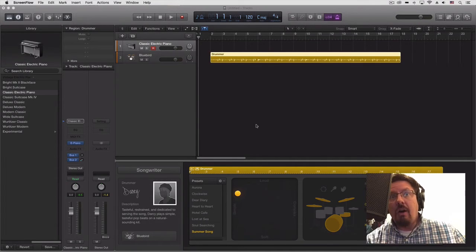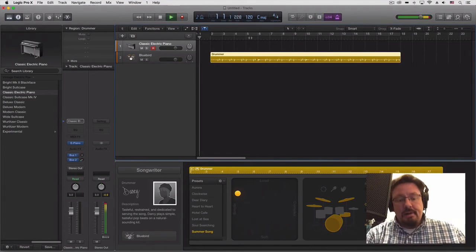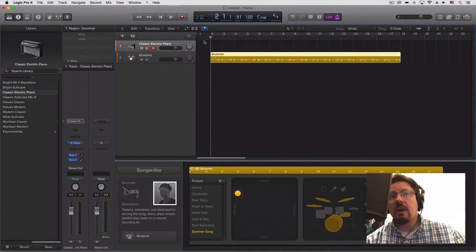Essentially, Logic is always recording MIDI. If I push play in here, it just recorded that MIDI, even though we didn't actually record anything into a track. It's always doing that underneath the hood. So let me show you a little bit.